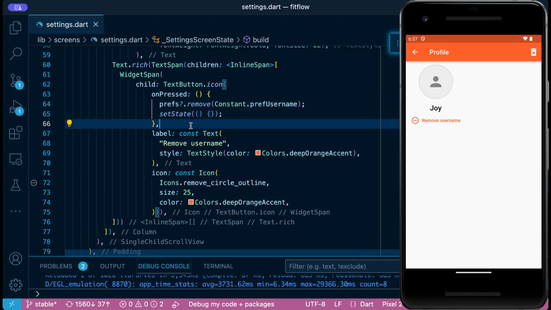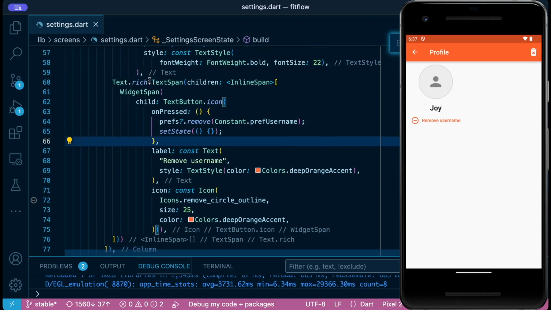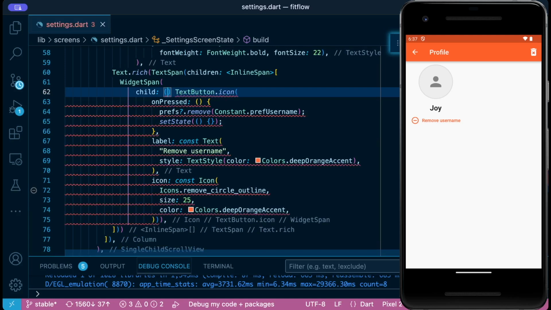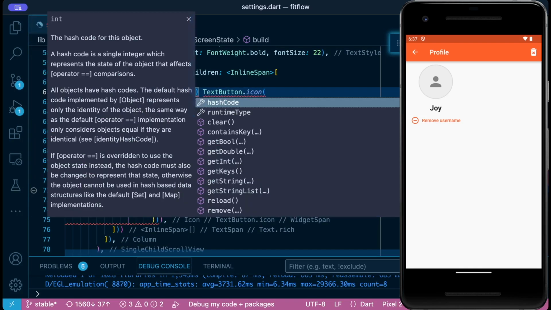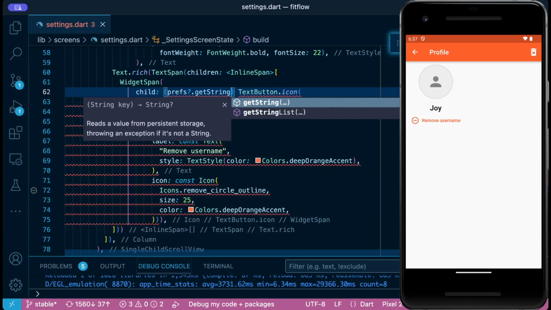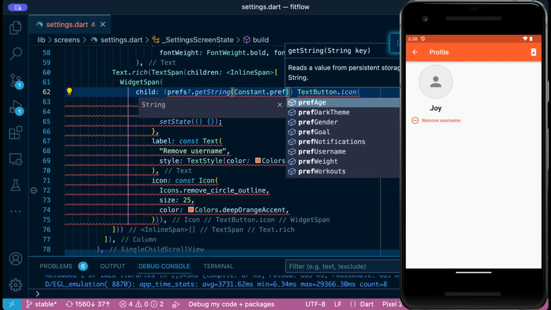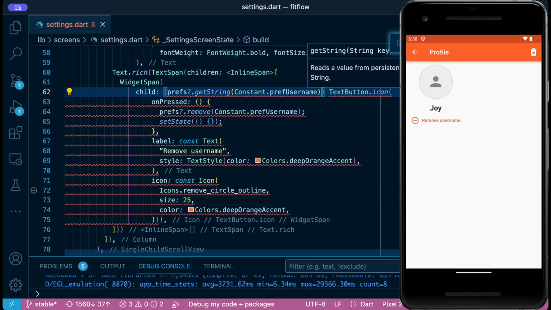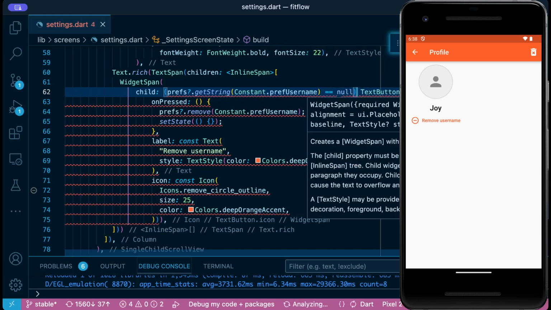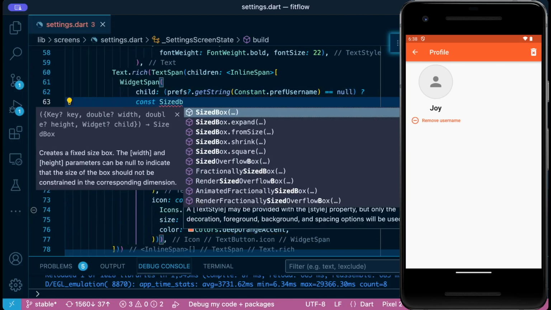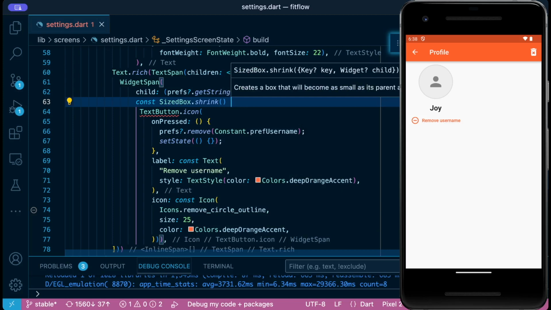So that's all it will do. Another check that we can do is, in case there's no value in this specific key, we should not display this action for removing. So we'll just say pref username, if it's equal to null, we just call a SizedBox.shrink, else we should display it.